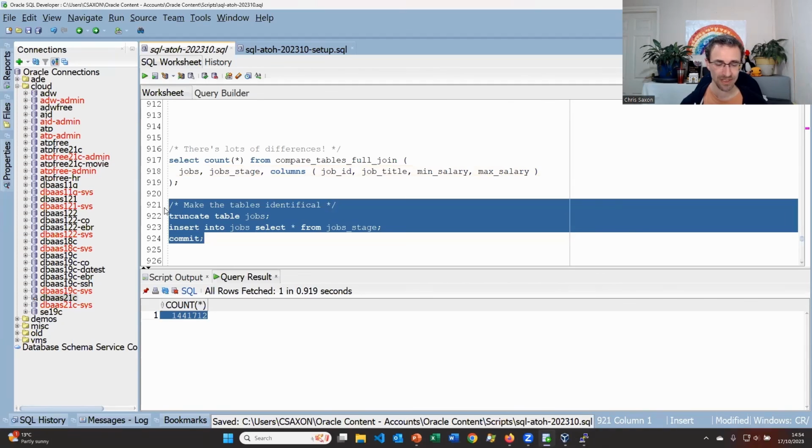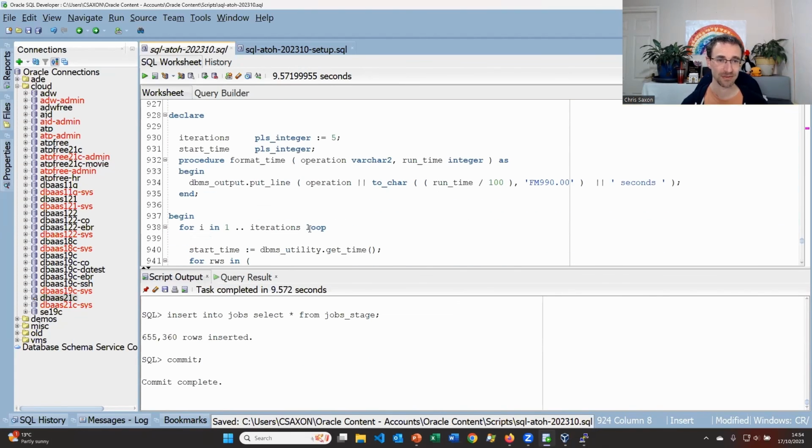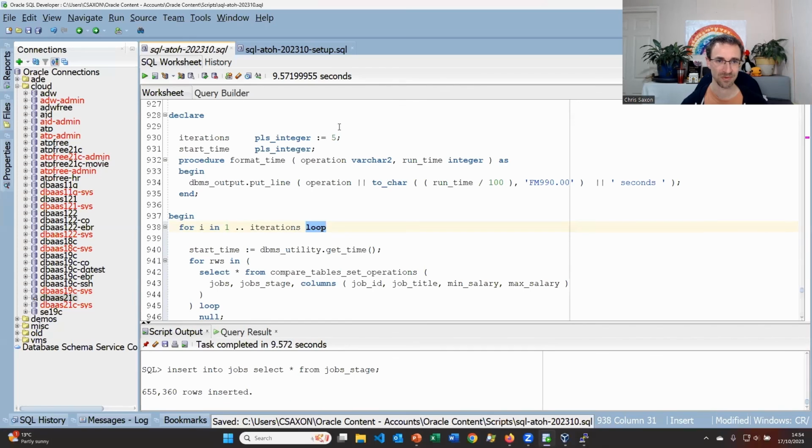All right. Let's change things up. Let's make the tables identical. So I'm just going to truncate the jobs and load in everything from job stage. So now there are no differences between the tables. And let's rerun the process, and we'll run it 5 times.